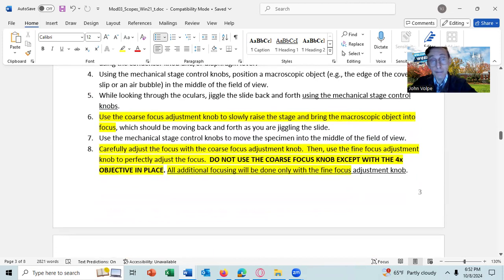And then focus in on the specimen using the coarse focus adjustment knob to slowly raise the stage to bring the object into coarse focus. Then you use the fine focus knob to bring the object into fine focus. Any question about any of that?